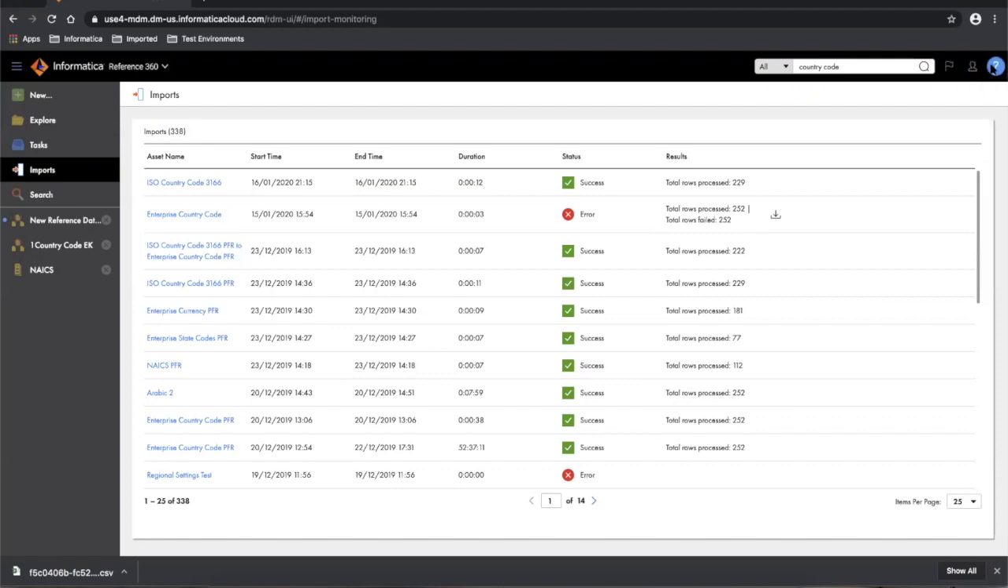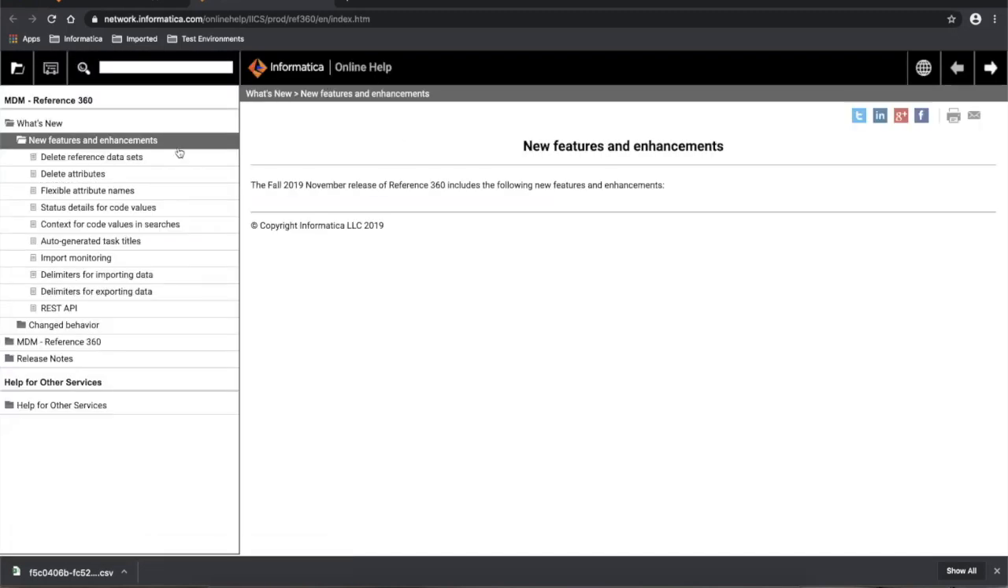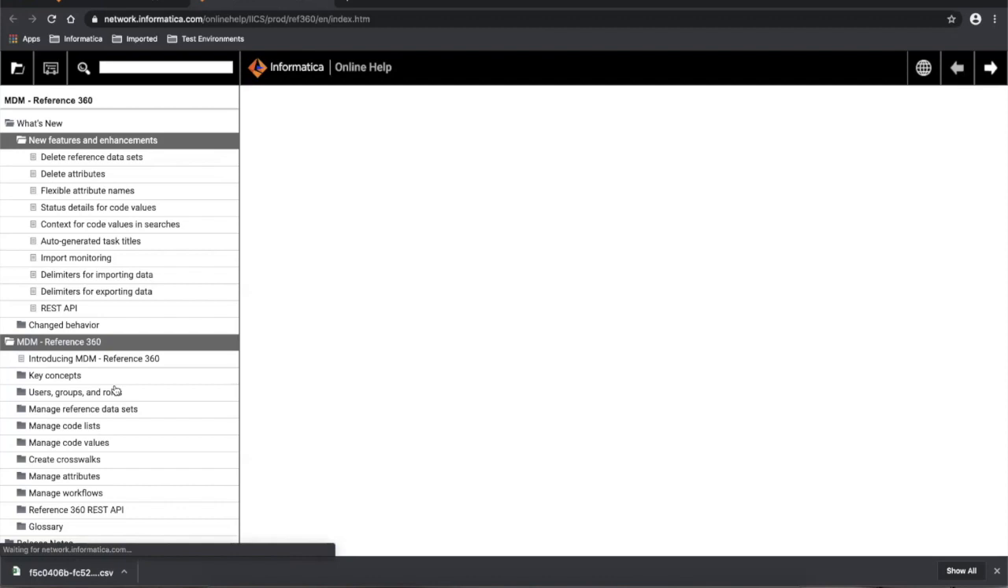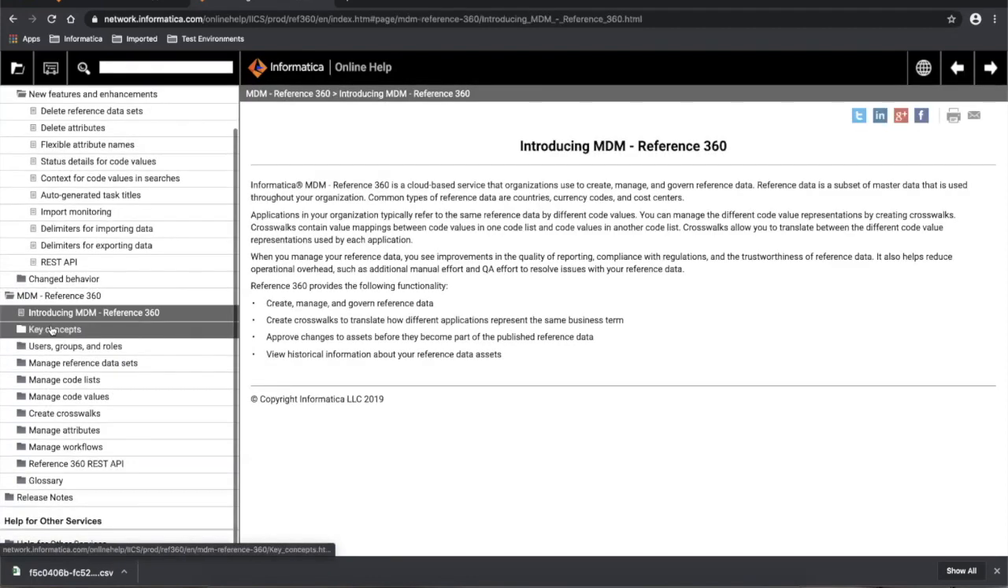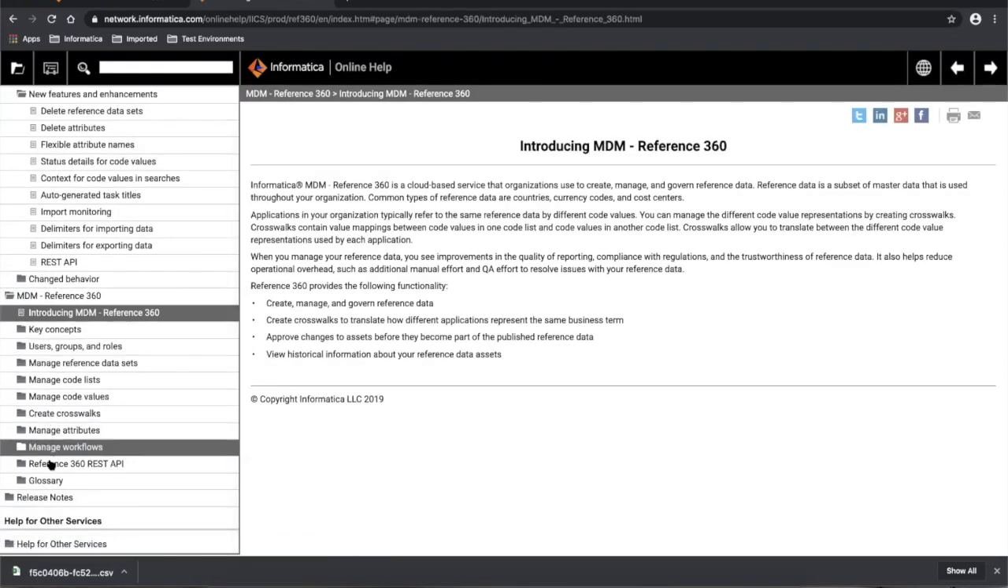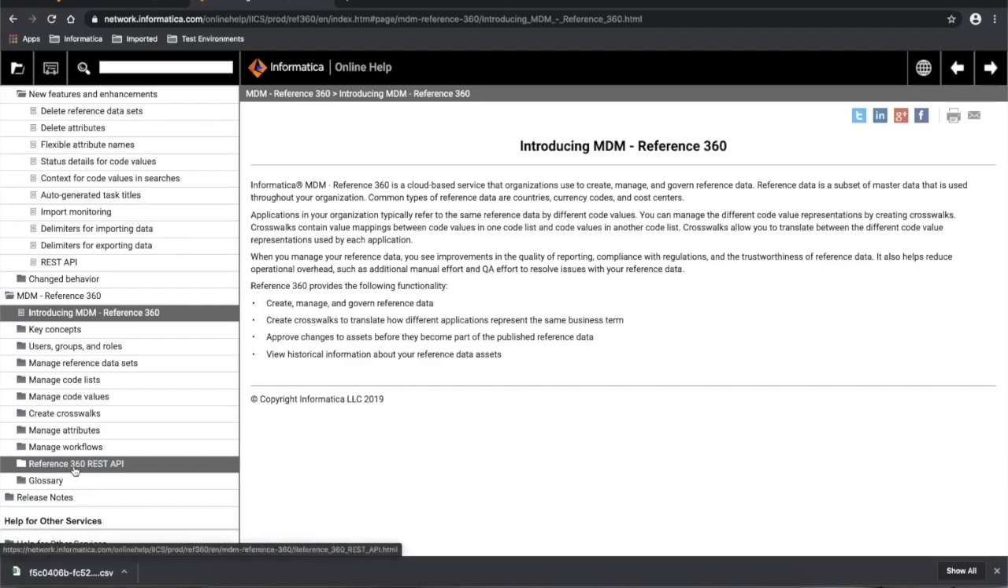Another item to mention is that with the help icon, you can go to the online help, where you can see the documentation for Reference 360, including the What's New section, the overall documentation with the key concepts and all the operations, as well as the REST APIs.